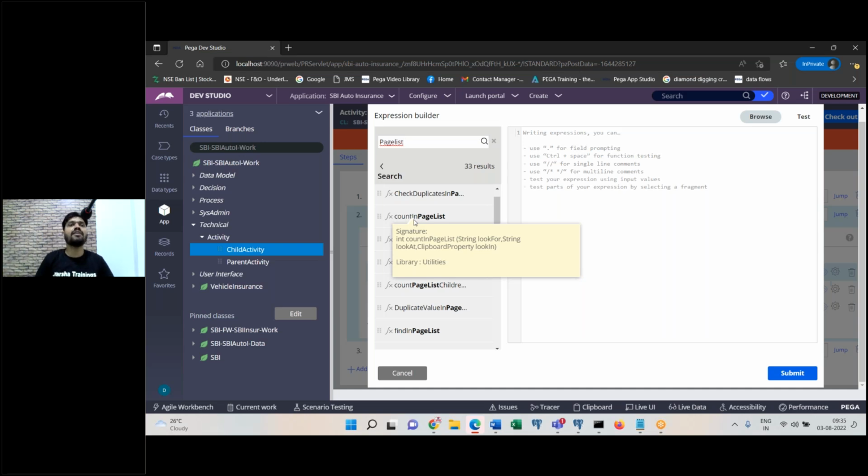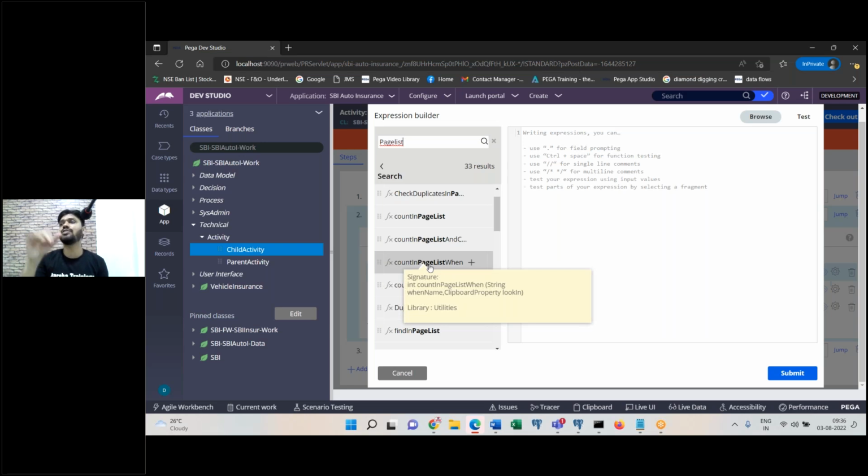How many people are there in our class? Like that, it is going to give the result. Like this, you can self-practice while you are having some free time. Okay. And count in page list when is also there. It is very easy. Count in page list, I told you. Guess what count in page list when means.